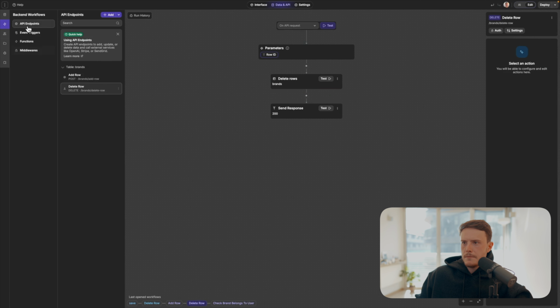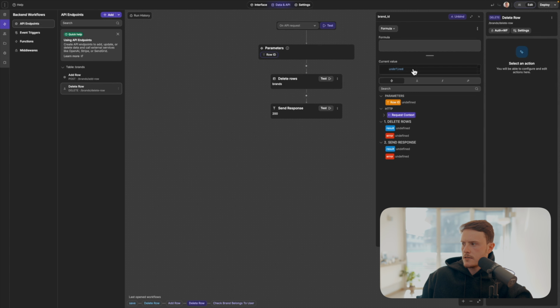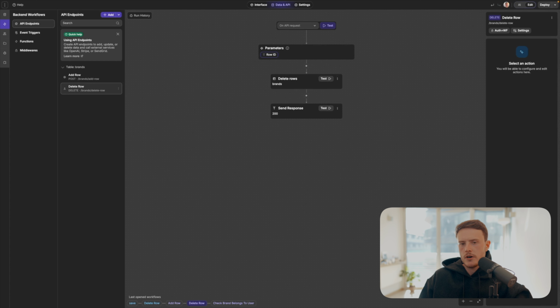And so lastly, in my API endpoint, in this delete brand API, I can open the security panel. I can now click add middleware. I can choose my check brand belongs to user middleware. And here you can see we have access to those parameters that were defined. And we already have on this API a row ID. So this is the ID of the brand that I want to delete. Here I can bind this middleware to use that same row ID that gets passed.